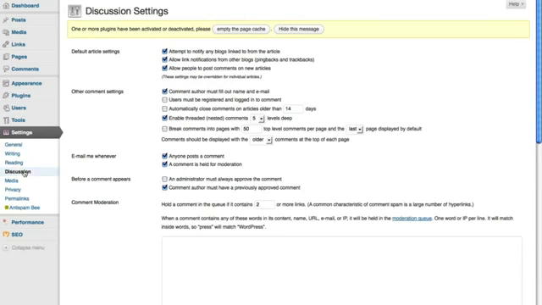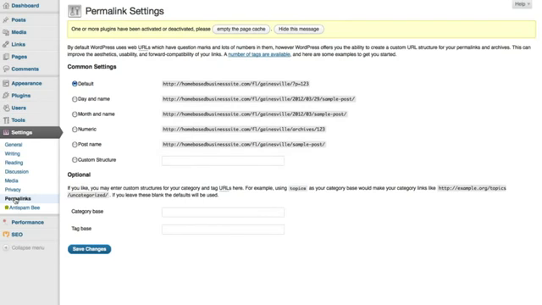The next section is discussion, and this is all of the settings that deal with comments, and you can sort of read through these and decide how you want to handle comments on your site. The last section we're going to look at is permalinks, and this is actually very important. So this is going to be the URL structure. You can see the default URL structure is here. Everything before this is just your domain name, but this is going to be, when you create a post, what the URL of that post looks like.